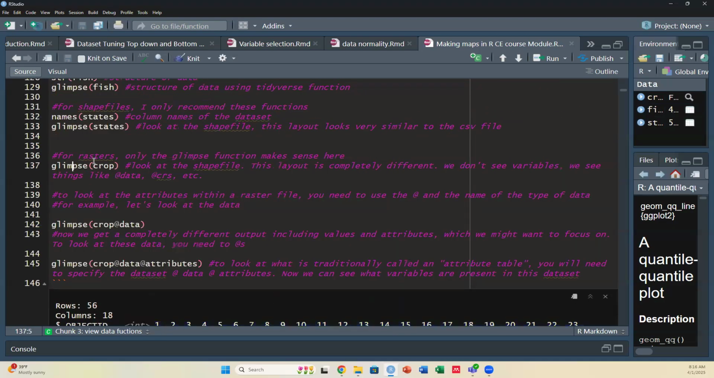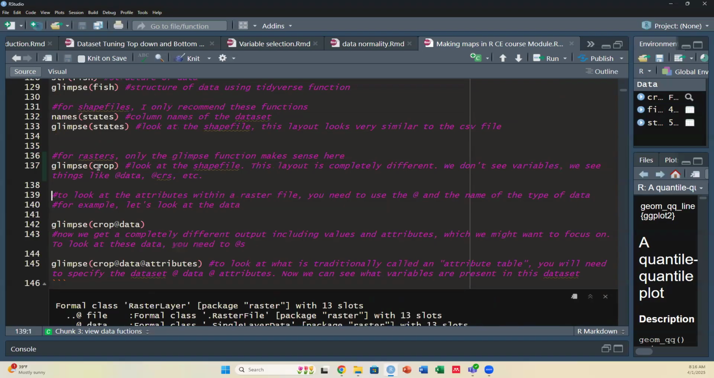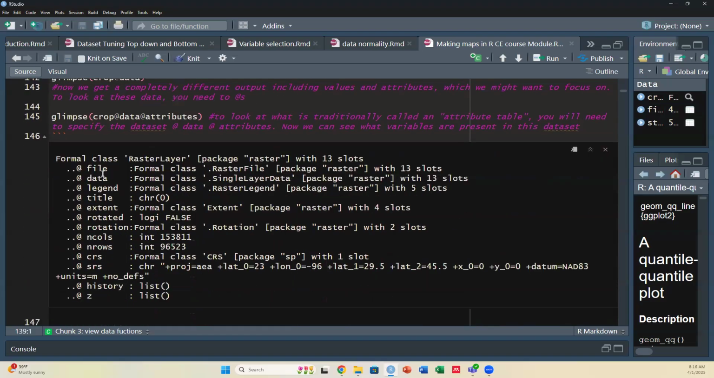For rasters, really the only function that works here is glimpse, out of the ones I've suggested. And what we can see is that it's a formal class raster layer with 13 slots.